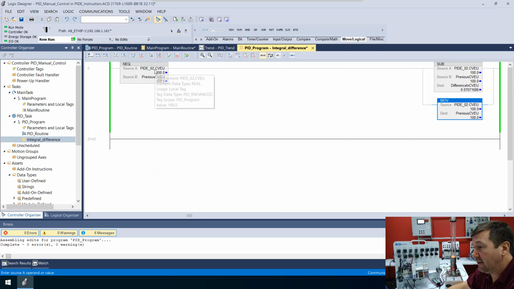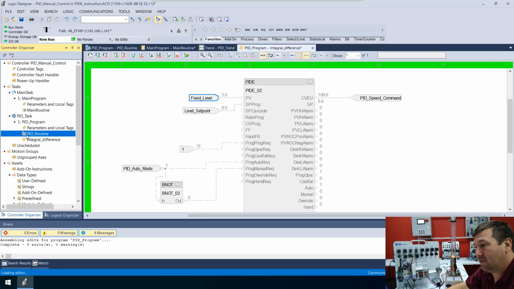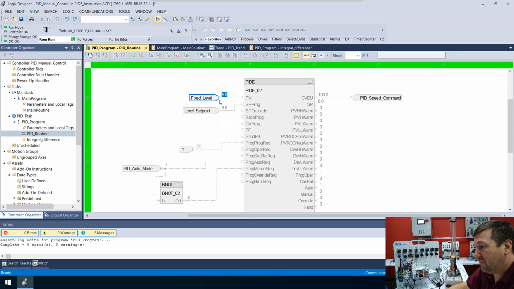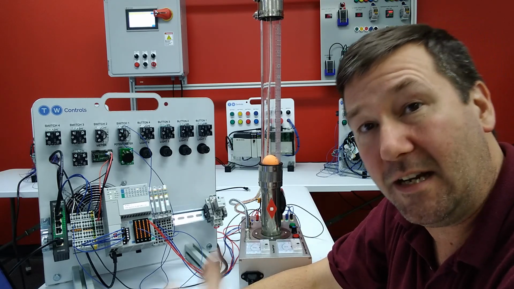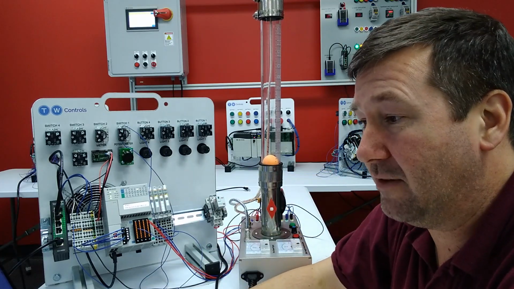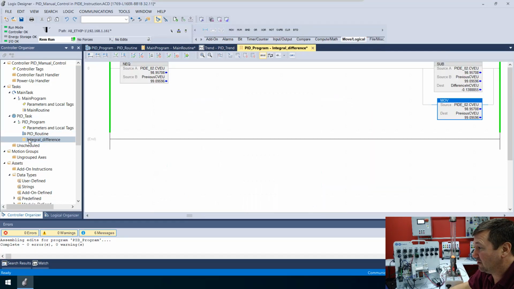Oh, and okay, in the time we did that, we're back to that hard limit. Before we were at 0, well now we're at 100. So let's go back to the PID routine and change our fixed level now to 7, so that it's 1 greater than the level set point, because it's going to do the same thing, only it'll be negative instead of positive. Now let's get to that integral difference.